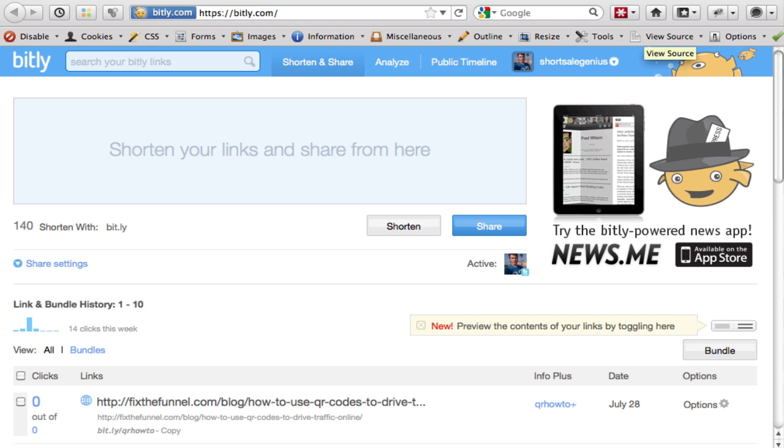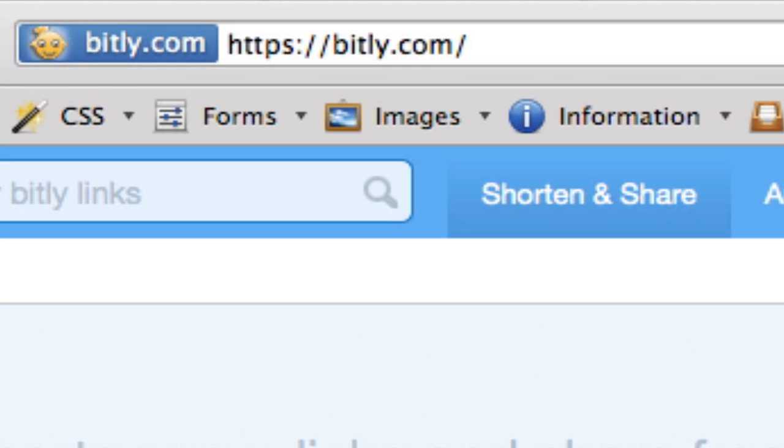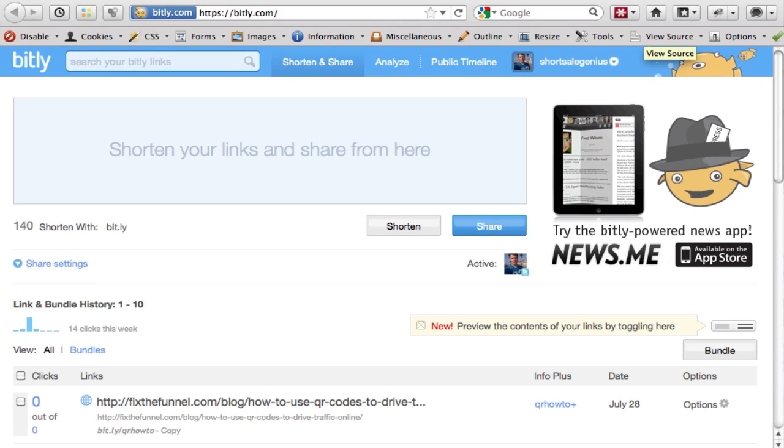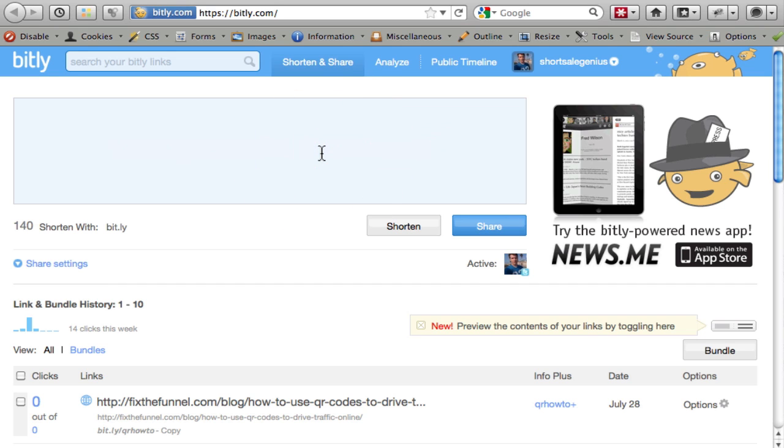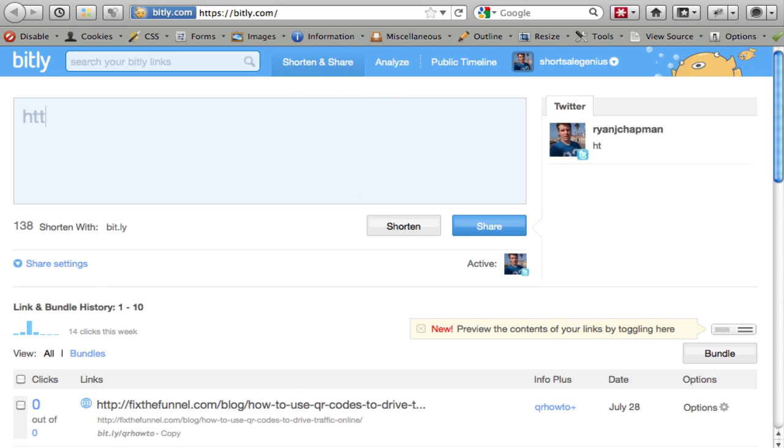What you see here is bit.ly. You can get to it by going to bit.ly.com or bit.ly, and it'll redirect you to the same place. This is where I make my QR codes, just because it's easy, it's all in one place, and there's some tracking built into it. Let's say that we wanted to direct people to google.com just for ease.